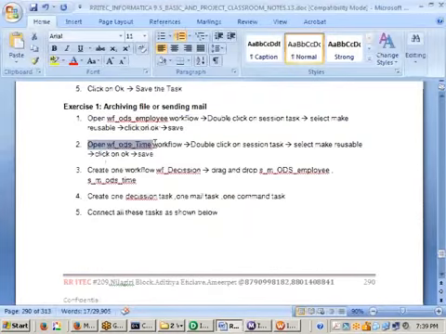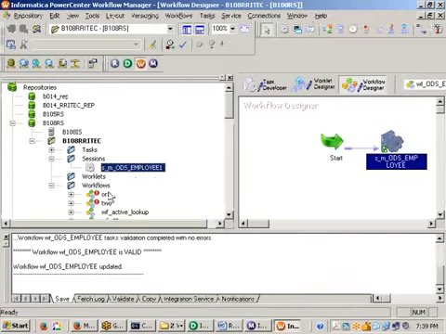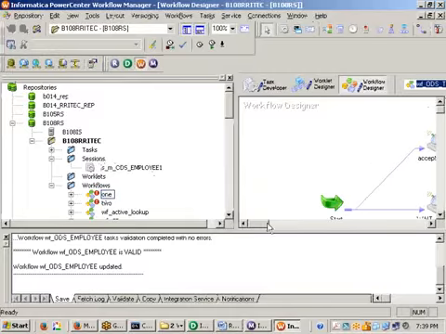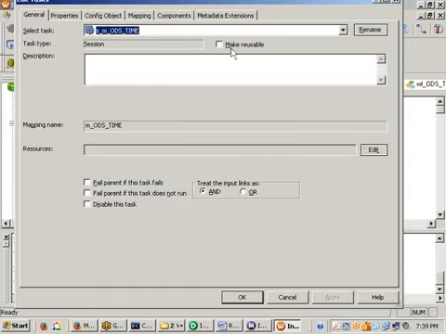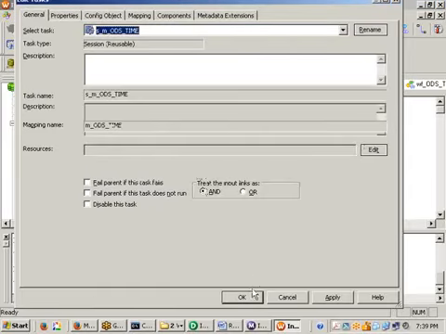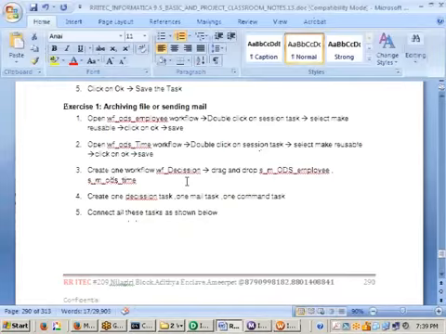Open wf_ods_time workflow, double click on the session task, select make reusable, click on OK, save it. That also we are trying to make reusable. Let us go for wf_ods_time, s_m_ods_time, make this also reusable. Okay, now we got that also. Both the things we got.